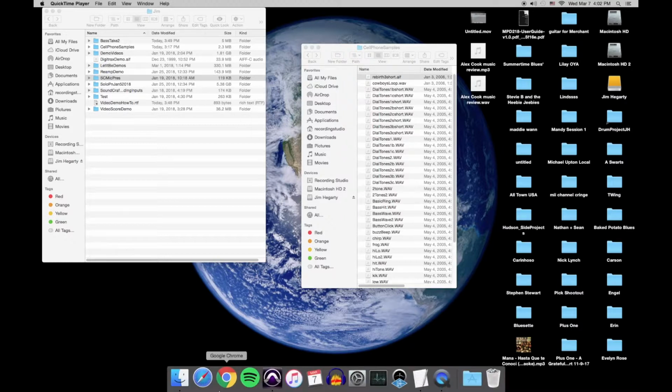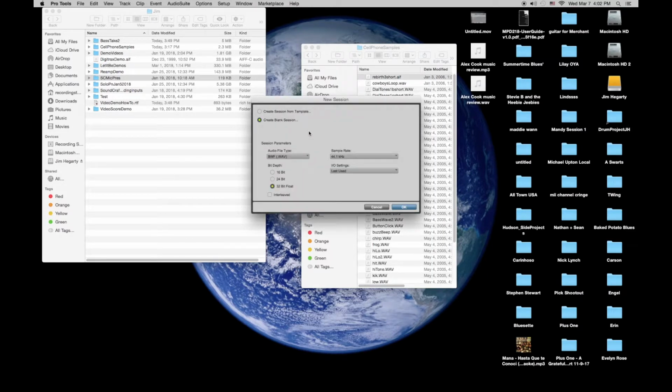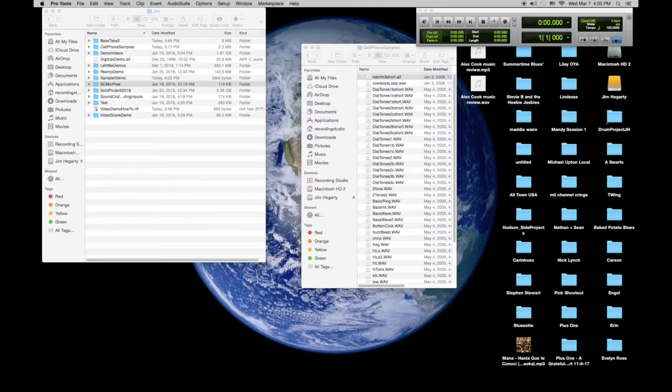So the first thing we want to do is get Pro Tools running, do a Command N to make a new session, create blank session. We're going to use 44.1 since this isn't for video. Either 24 or 32-bit, 32 bits higher quality. I'm going to save it in my folder, call it SamplerDemo.